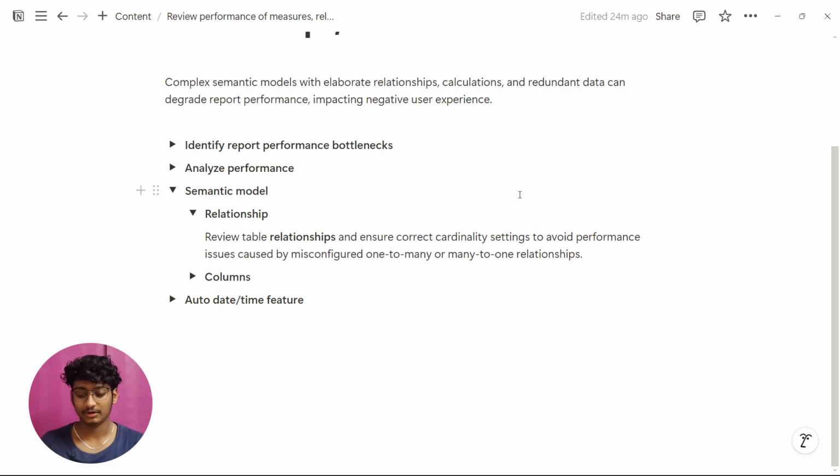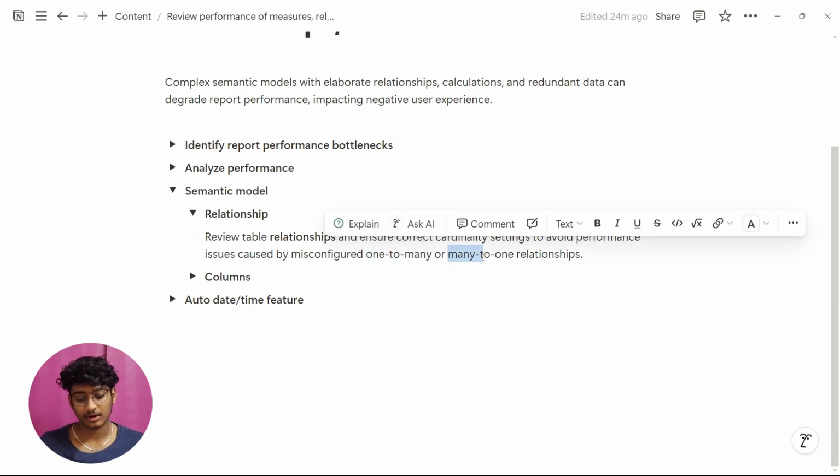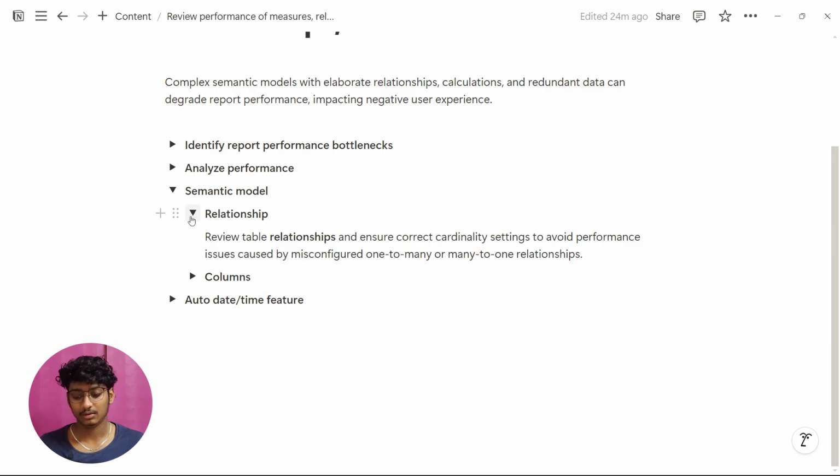So when it comes to the semantic model, two things are very important in terms of performance. The first is the relationship between tables. If you have no proper cardinality, or no proper relationship between the two tables, it will affect your performance in a negative way. So instead of one to many, suppose you have mentioned many to one or many to many, it will take a lot of your performance, and it will not be good for the report.